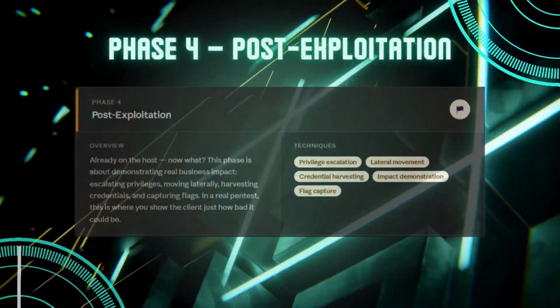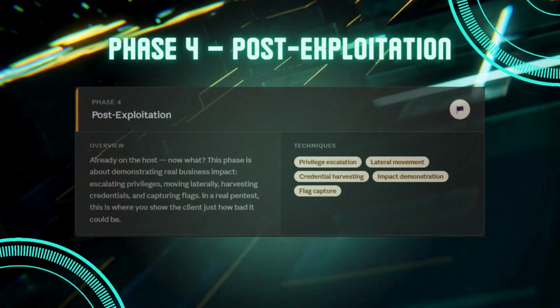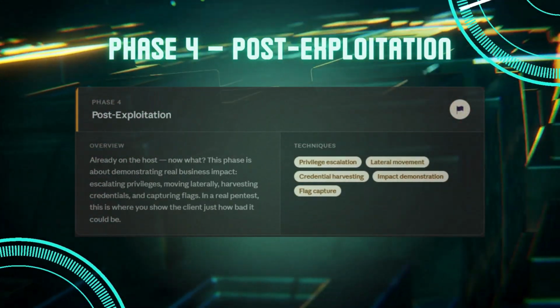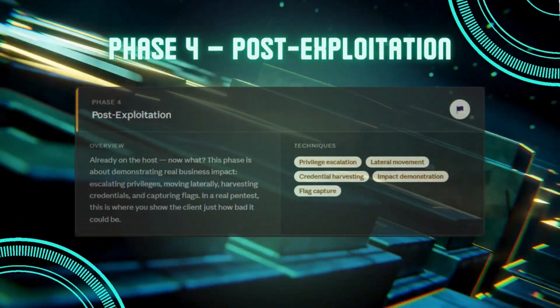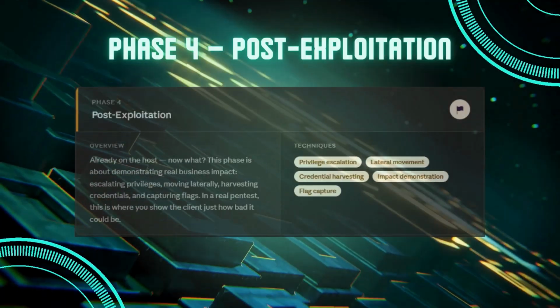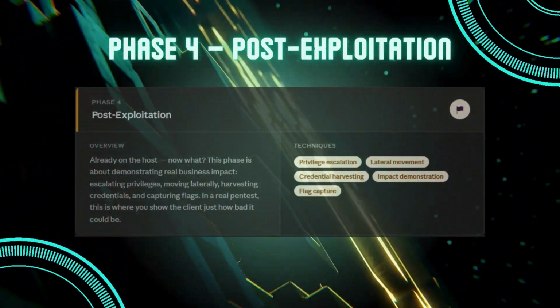Phase 4, post-exploitation. In the post-exploitation phase, I'm on the vulnerable host. The question is now what? I'll want to escalate my privileges, move laterally, harvest credentials, and demonstrate business impact. In this case, for this walkthrough, I want to capture the flags. In a real pen test, this is where you prove to the client just how bad it could be.